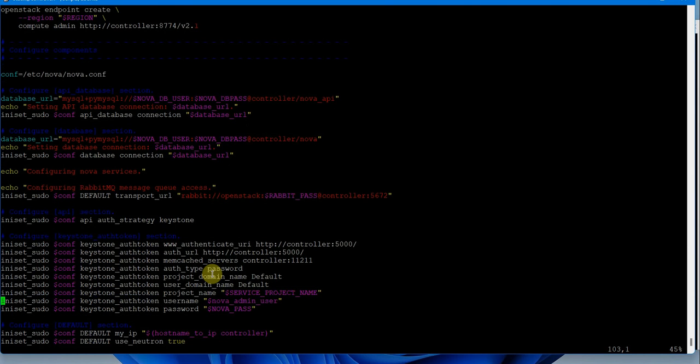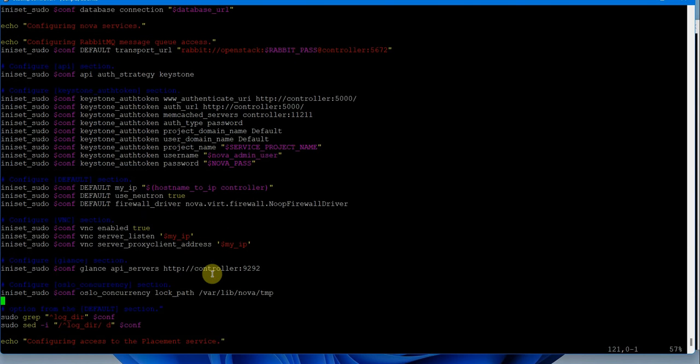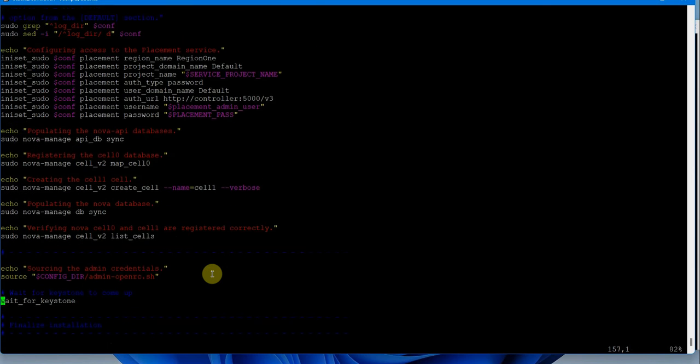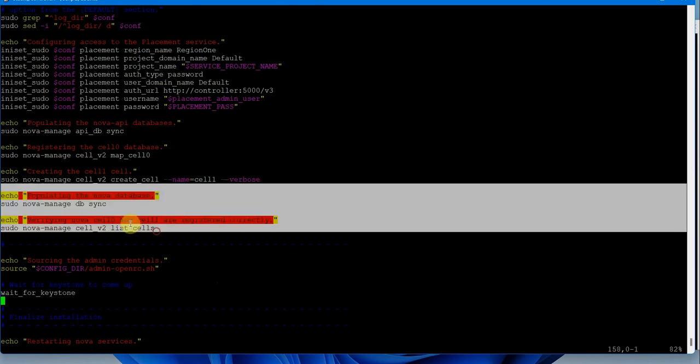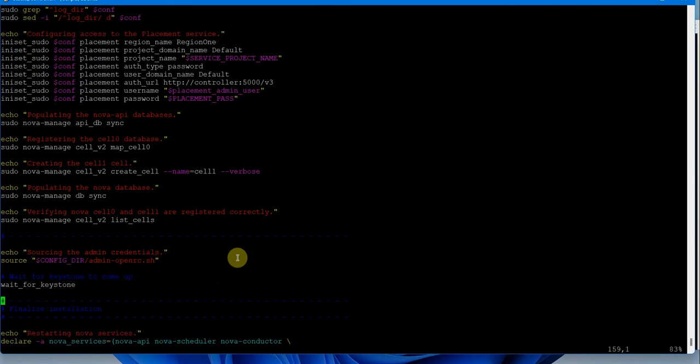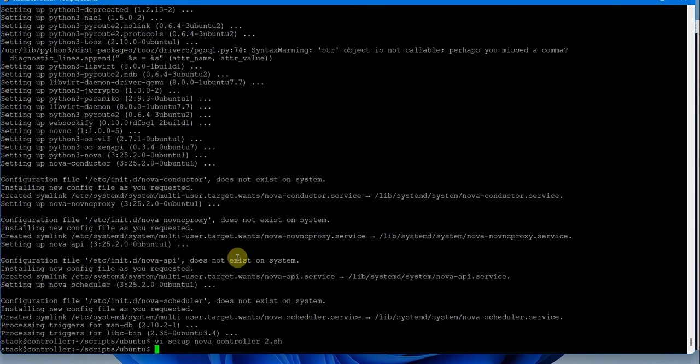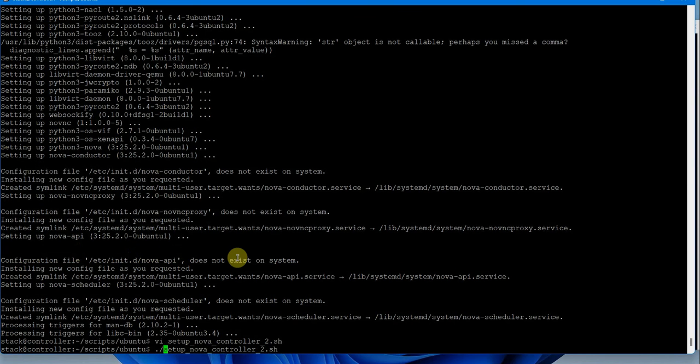section, then other section, default section, Glance section, VNC section, all the sections are being configured here properly, and populating the database with these scripts, and finally verifying the things. So this is precisely the configuration for Nova. So let's finish this part.